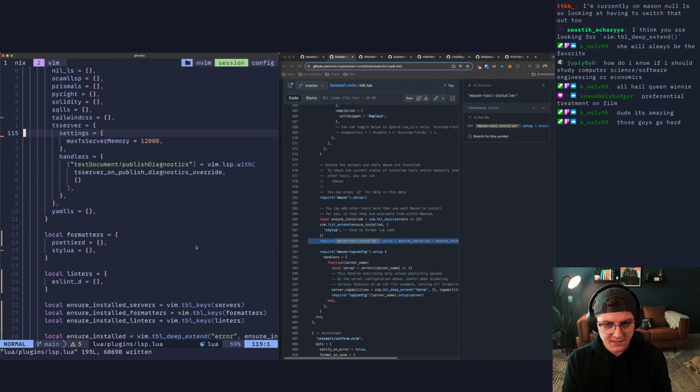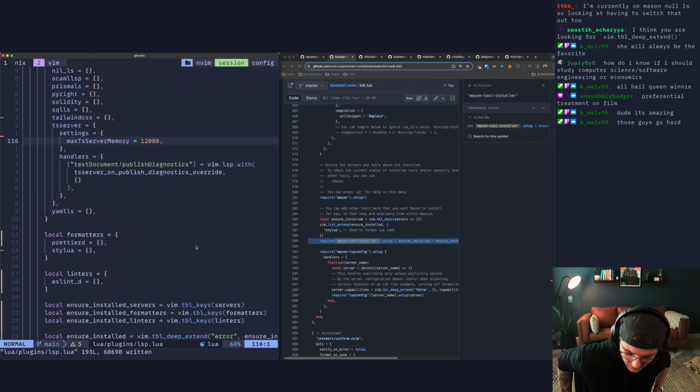I had to give TS Server 12 gigs of memory to handle my mono repo at work. That's how bad TS Server is. Someone should rewrite TS Server in Rust or OCaml or something.